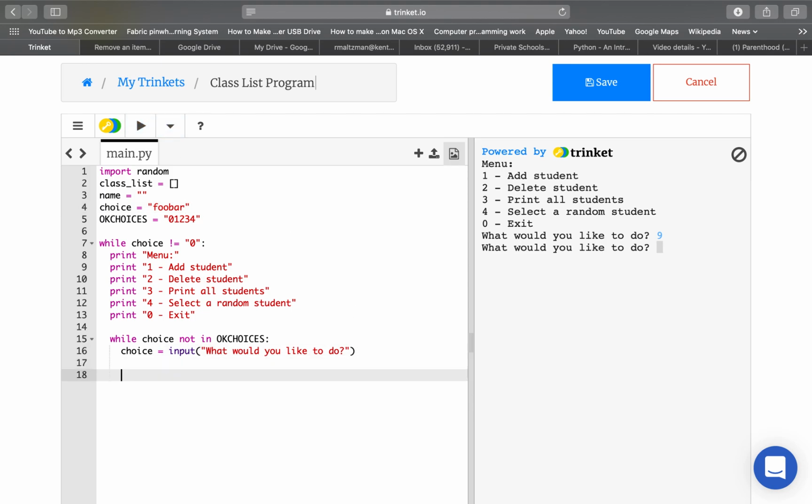Now, what do I want to do if choice equals 1? So if choice equals 1, notice I put it in quotes because input returns a string. So this is looking for the string, number 1. So if choice equals 1, then I'm going to say name equals input, please enter new student name. And then you enter the name.